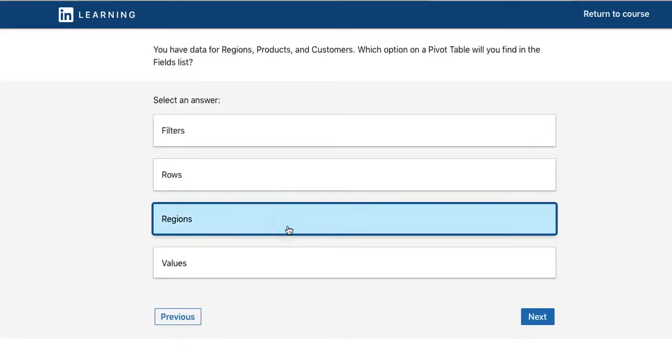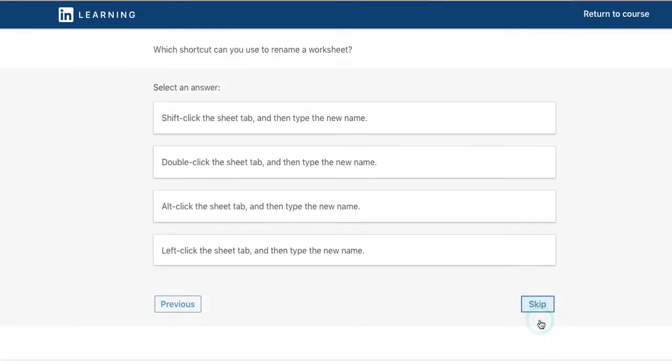The answer is the regions. You have data for regions, products, and the customer. Which option on the pivot table will you find in the field list? So if you check the video in the pivot section, you will find this answer, right?